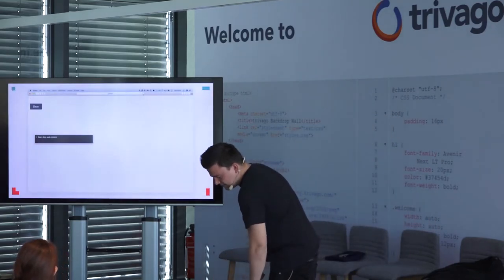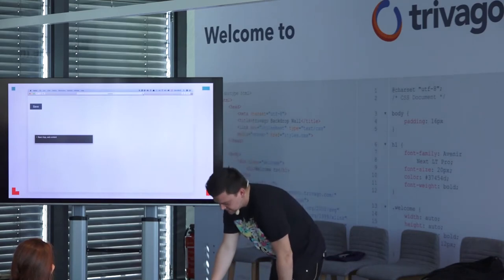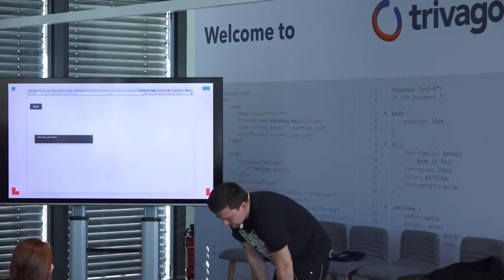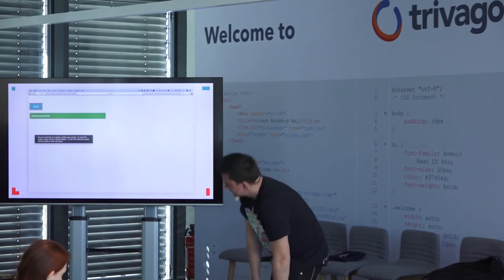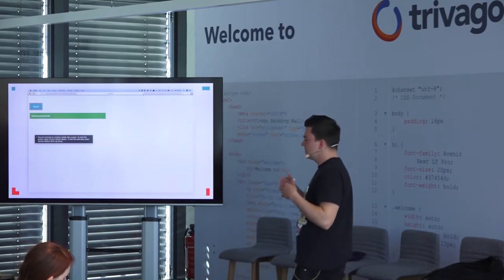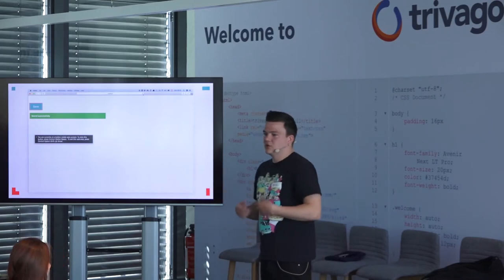And this is how my awesome app now looks and sounds like. React app, web content, save, saved successfully. You are currently on a button inside web content. So now you don't just see the information, but you also hear it.